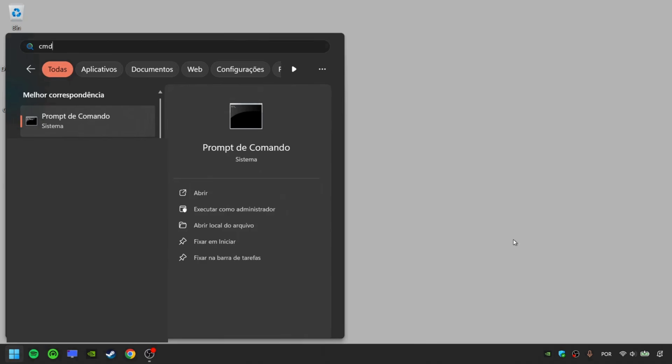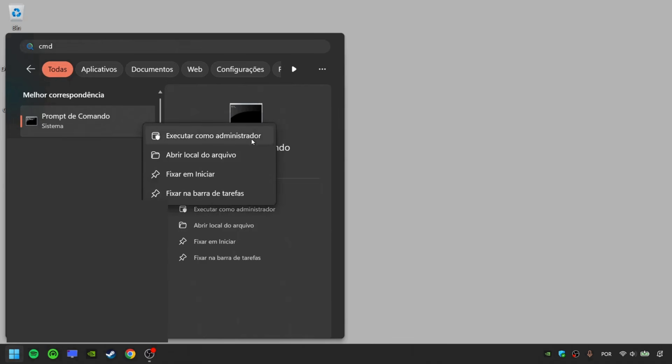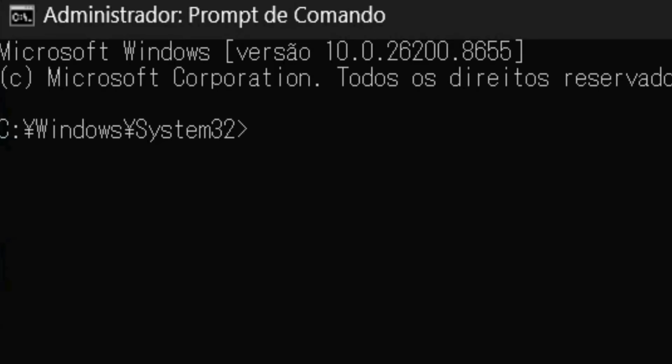Press the Windows key or click on the Windows icon. Write CMD. Right-click on it and click on Run as Administrator. Write CHKDSK space bar F and press Enter. If none of this works, uninstall Steam and install Steam again.